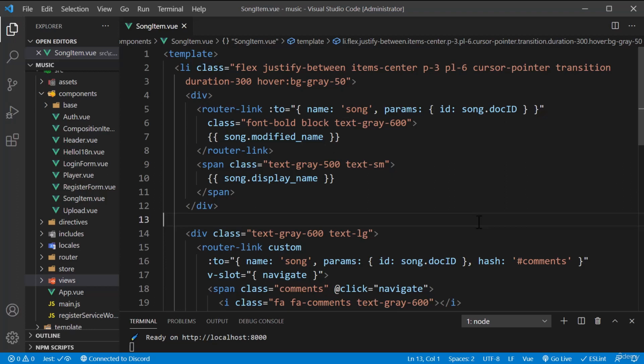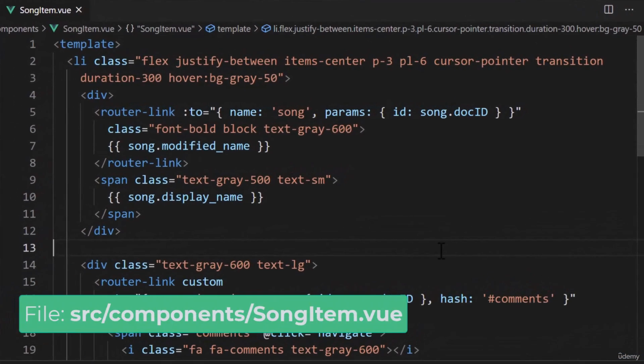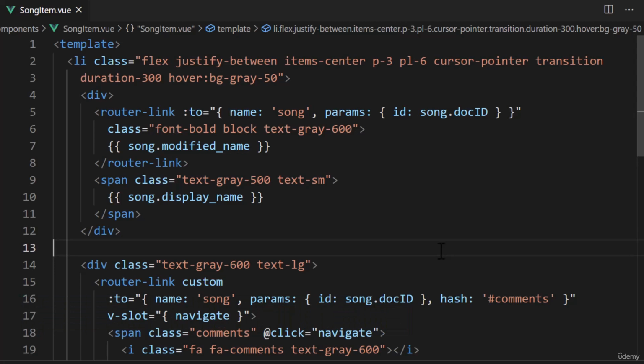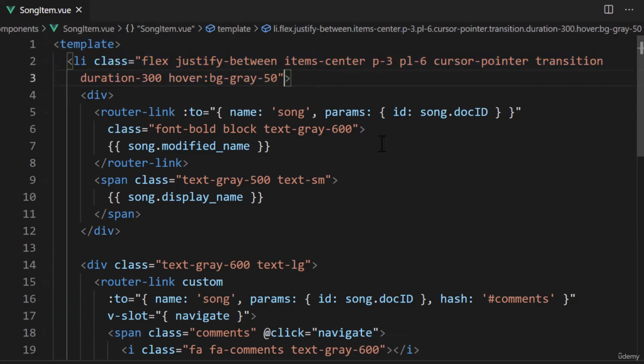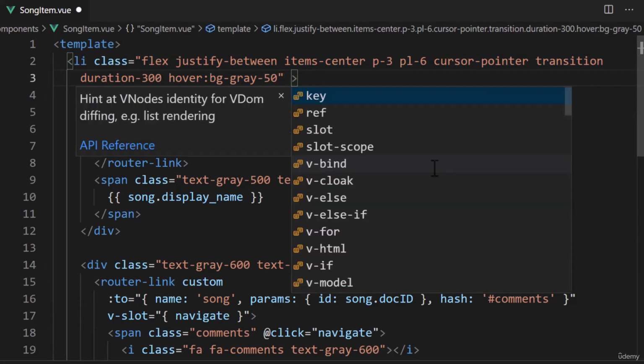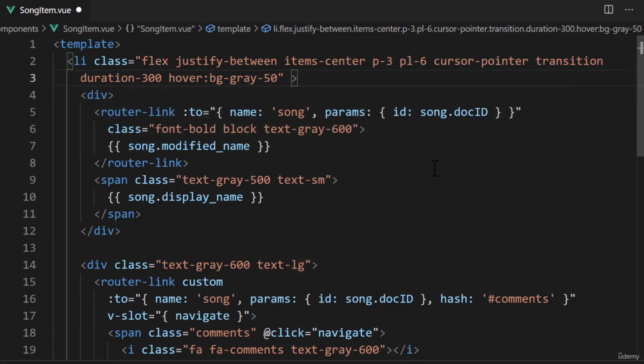We don't have many attributes in the application that are dynamic. We'll create one as an example. Open the song item component file. We're going to assign a dynamic ID attribute to the list item element. We'll use the ID of the document to help us generate the ID. On the list item element, bind the ID attribute. Set it to the following: `song-id-${song.docID}`.